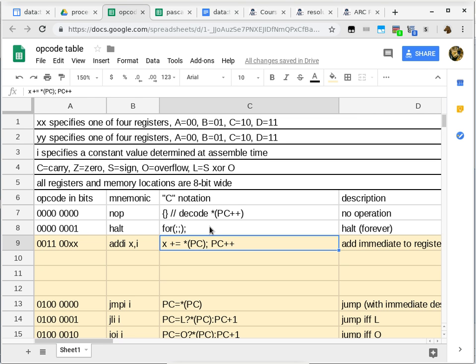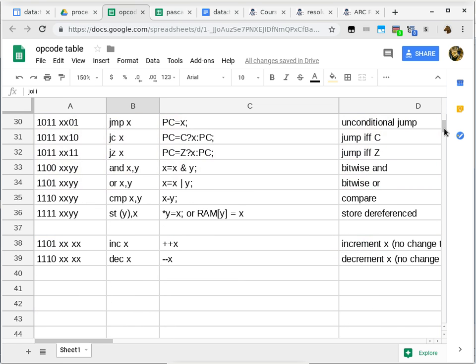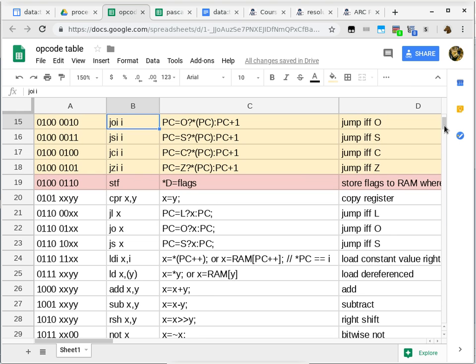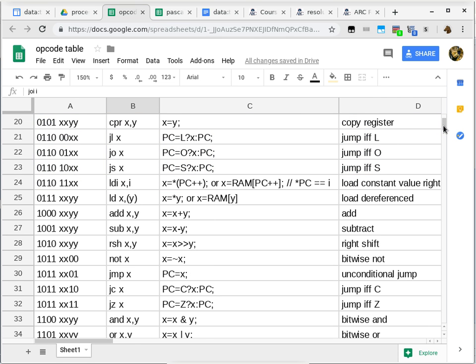So we have a whole bunch of other instructions. Add I is not actually implemented, so don't count that one. And then we have jump I, JLI, JOI, and so on. And then we have STF, CPR, JL, and so on. And eventually we get to the ST instruction. So where's the ST instruction?